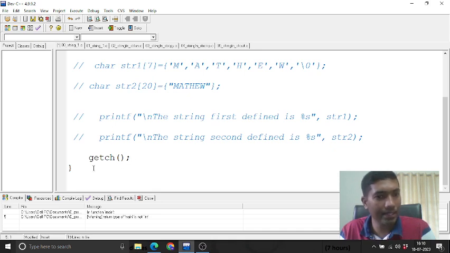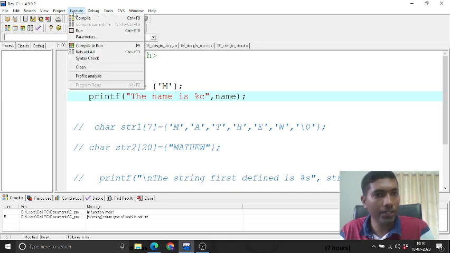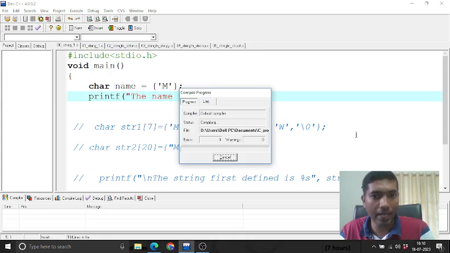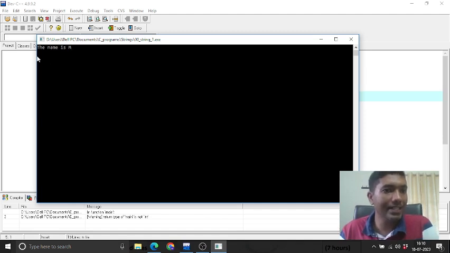Finally, I have getch, and I have closed the main function. With these two lines, what we are expecting is the output: the name is M. Let me try to execute it. Go to Execute, Compile and Run, which is F9. From now on, I'll just press F9. You can see that, as expected, the output is: the name is M.